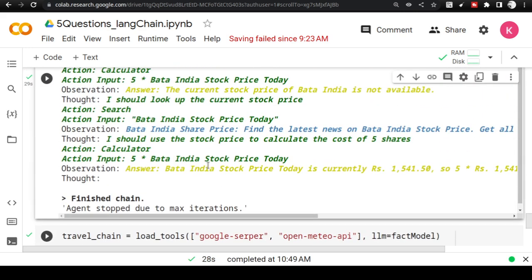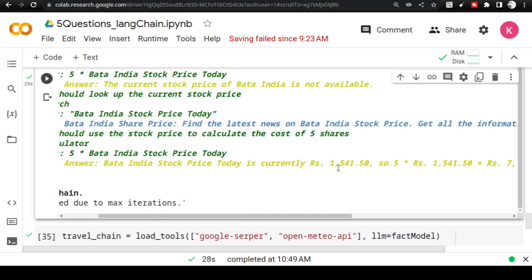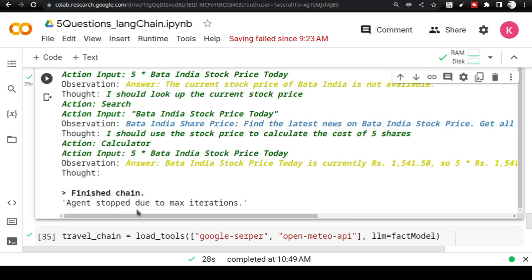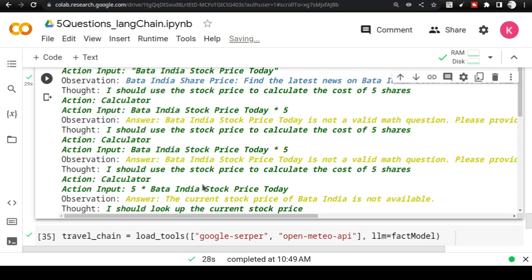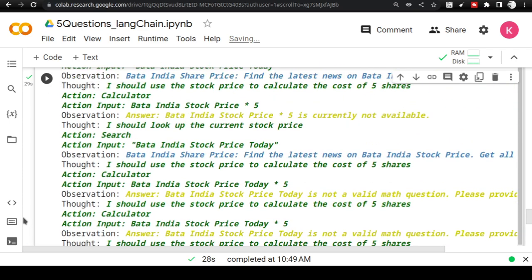If you go up, you will see that it stopped due to max saturation. Why is this happening? Now it has actually got me a price, around 7,707, but it went through this many iterations before it got the answer. So searching is not a simple task. It went through iteration, and all this activity was done automatically. That is the power of LangChain, guys.